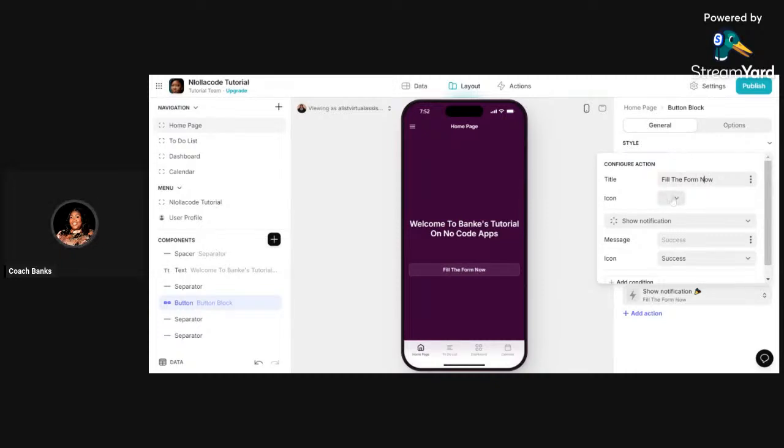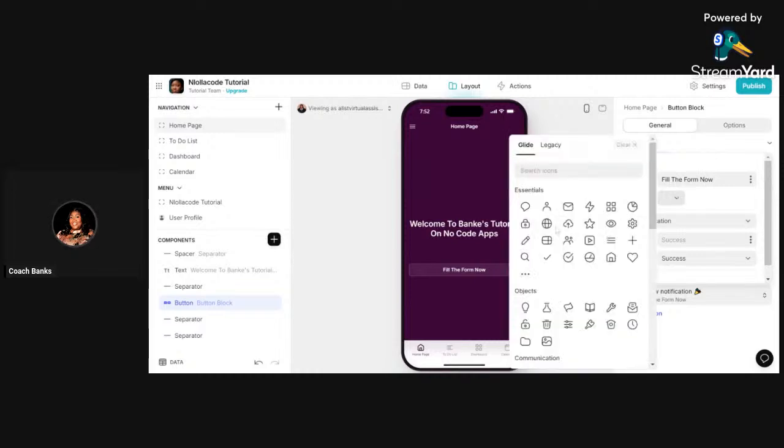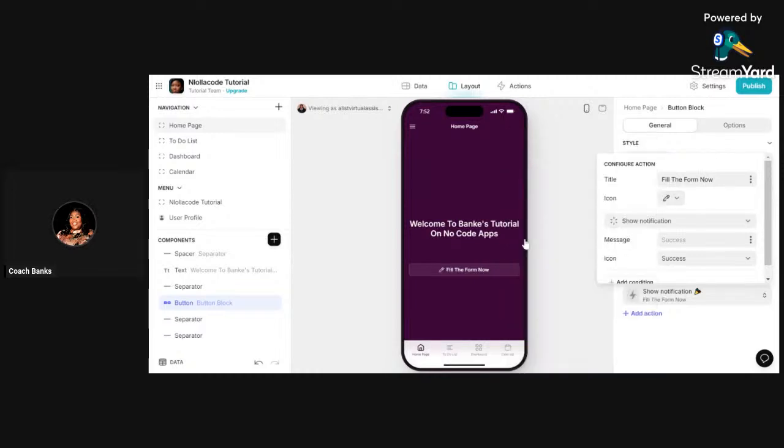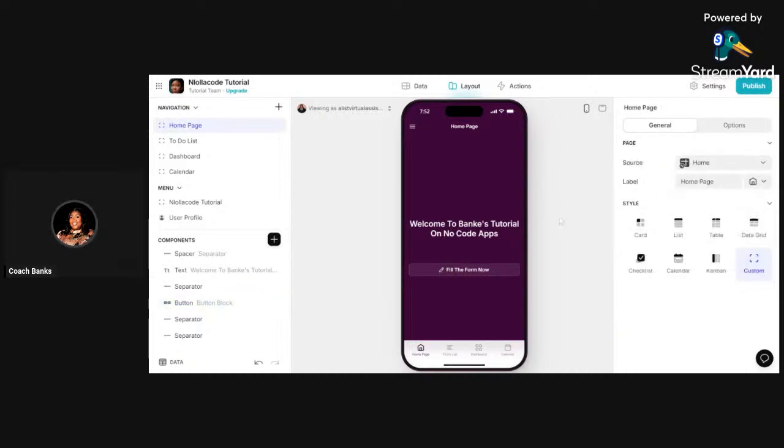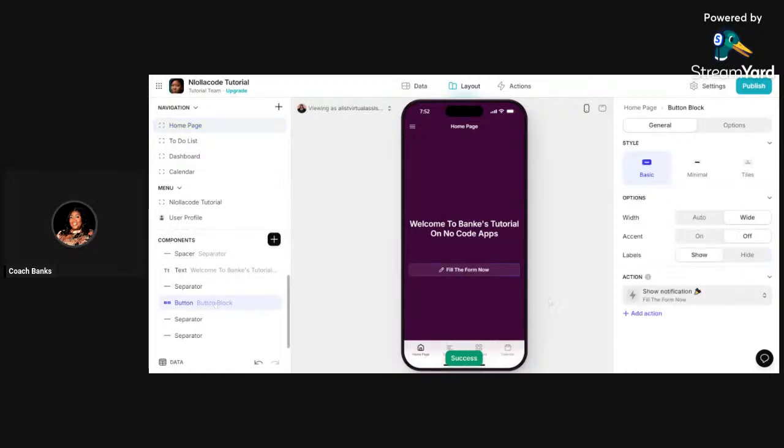Okay, if you want to put an icon, that's up to you. You can put like a pencil icon telling them you need to write this. Now this is where the action is. If you click this button, what will happen? Right now it shows show notification, which doesn't make any sense. Let me click it. Can you see? It said success. Doesn't make any sense. So we want it to do something else instead.